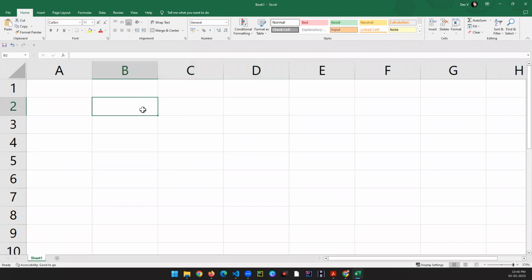Okay. So if I want to create a table, I'll be having something like serial number.